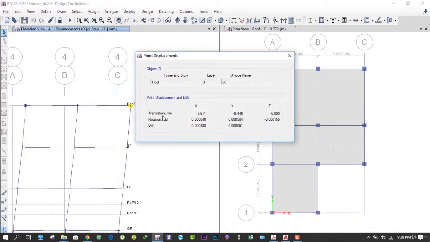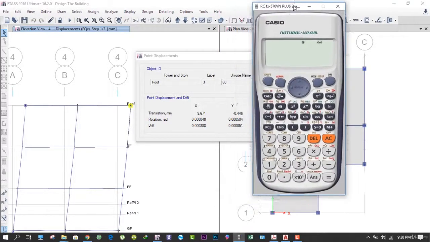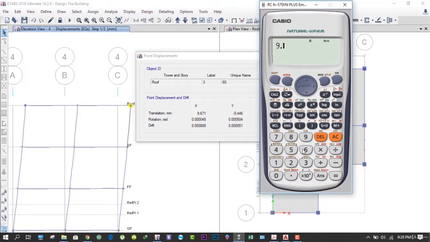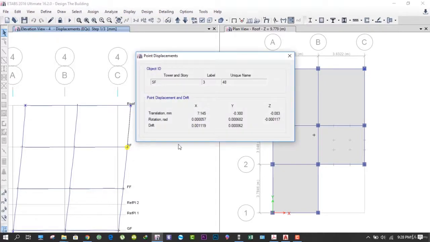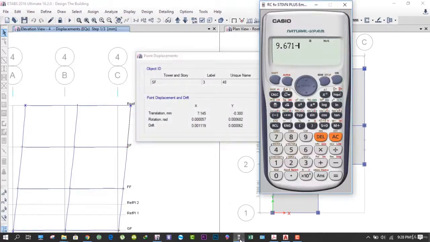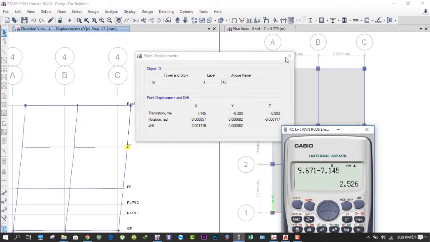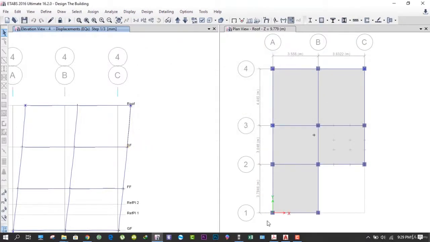So here you can see that translation is 9.671, right? And of the lower floor, so we'll use the calculator again, and we'll place 9.671 minus. So we'll check for the lower floor as well, and for the lower floor it's 7.145, right? Minus 7.145, okay, and is equal to, I think, 2.526. Okay, so we close it, and after that we will see our code.